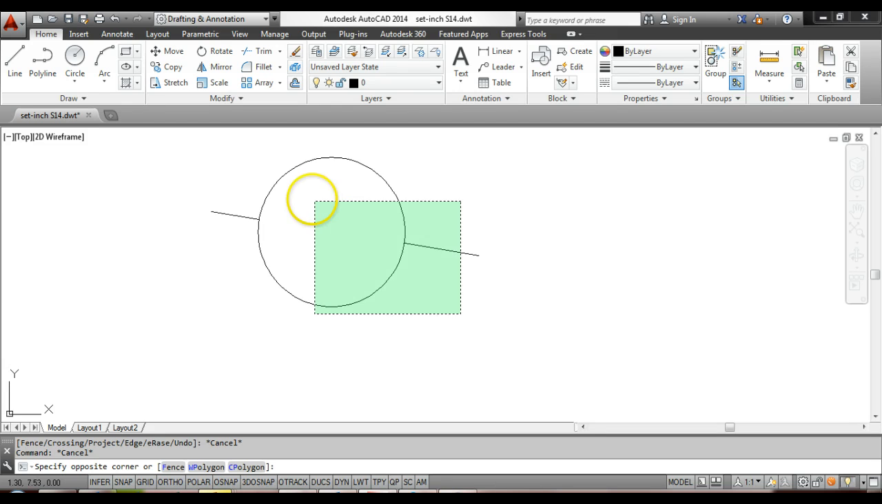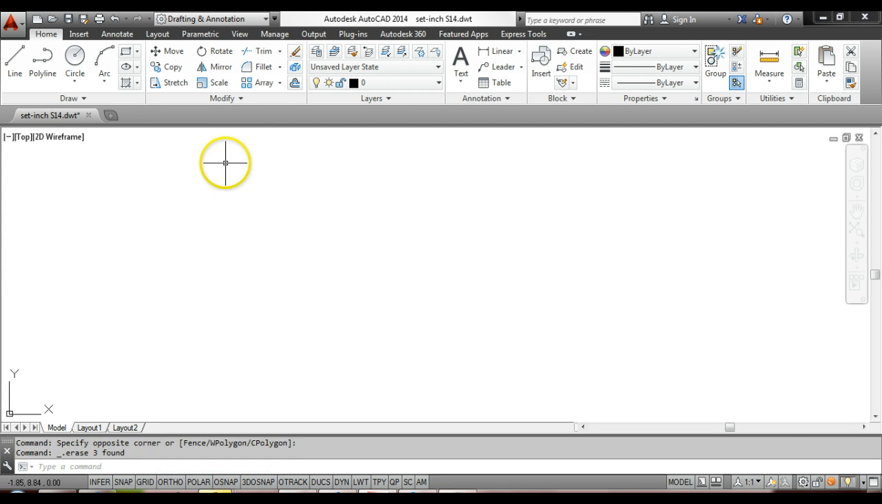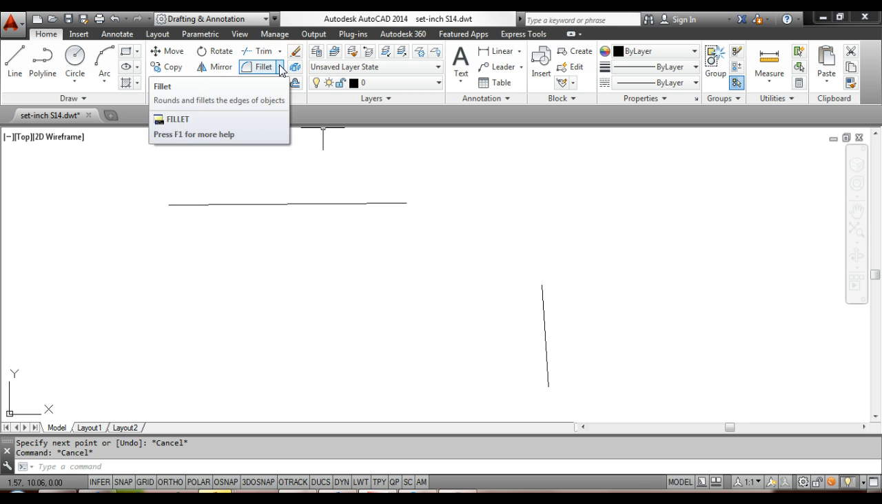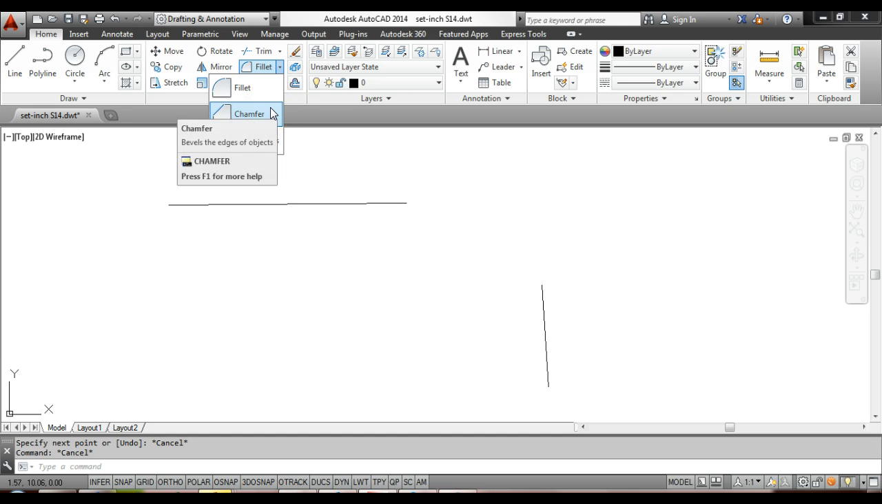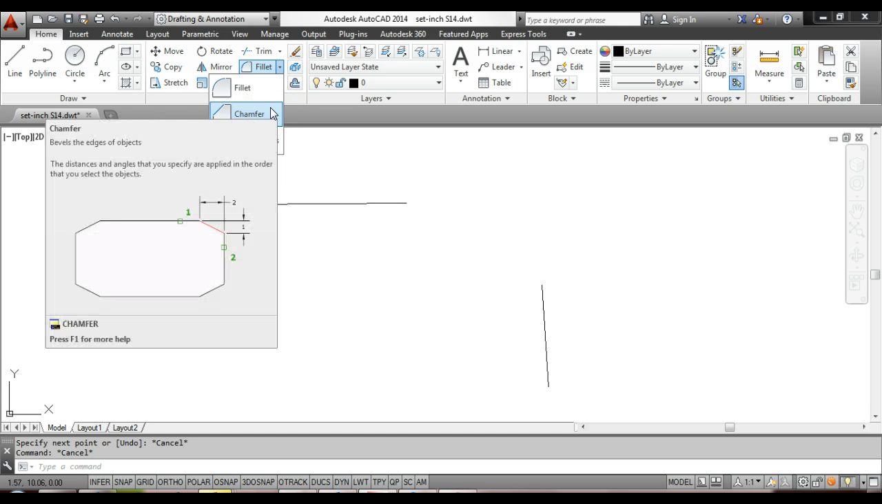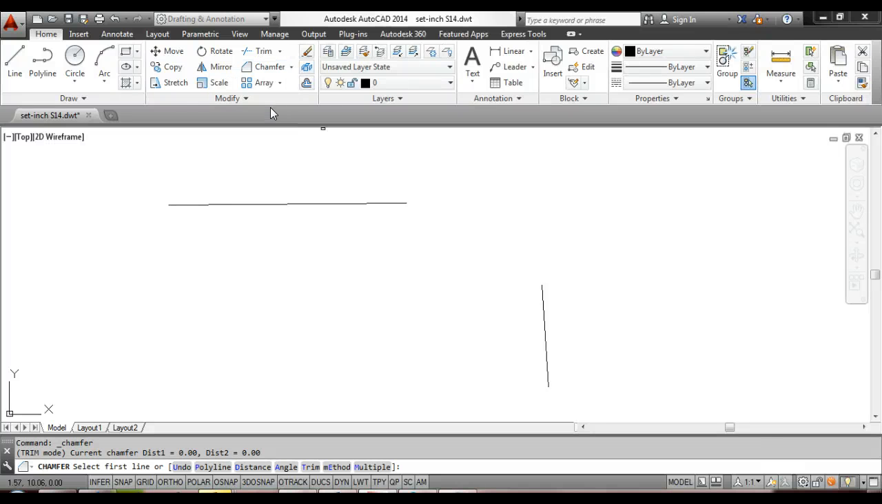So what I want to do now is draw two lines that don't really intersect at all. Just two lines, something like this. Okay, and I'm going to use the chamfer command. Now it's kind of hidden up here. Fillet is that command, and here's chamfer right there. So you have to use the drop down box to find chamfer. And there's an example of what we do with the chamfered edge. It's kind of not nice and square. It's got a little rounded edge to it. Okay, so I'm going to choose chamfer.